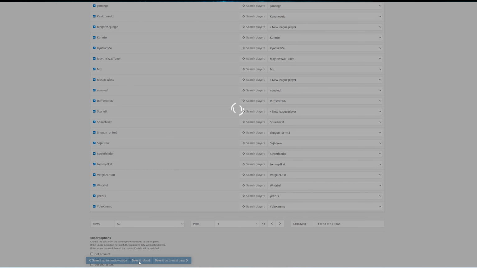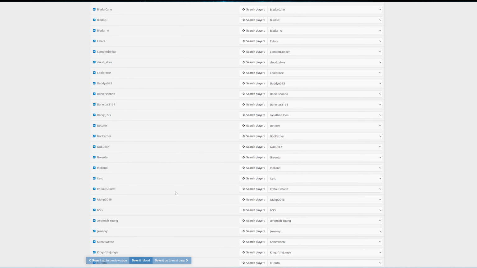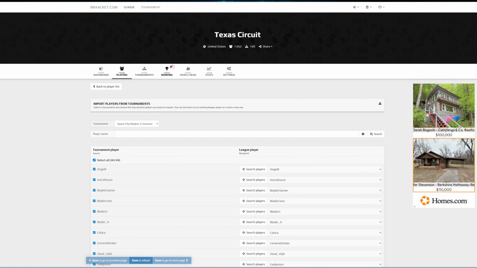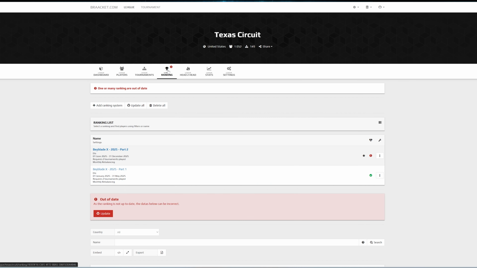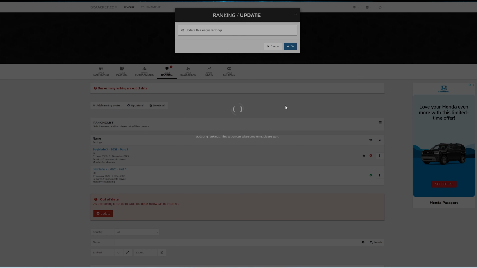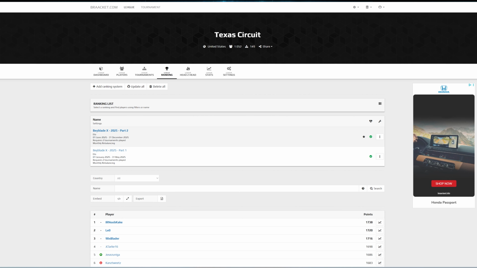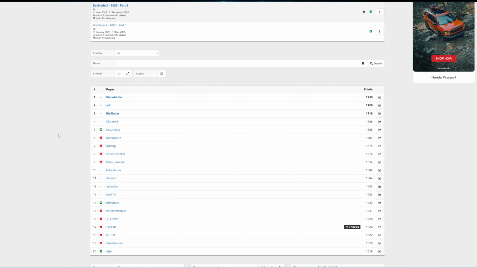Once all names are selected, hit Save and reload. Wait for it to process. Then you should see an exclamation point appear next to League Ranking, meaning it is ready for an update. Click on League Ranking, click Update, and wait for it to process. If you have multiple rankings to update, you can select Update All, but this takes a few minutes to process. Once it's all processed, you'll see arrows showing who moved up or down the rankings since your last update.